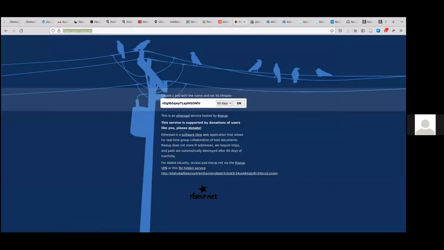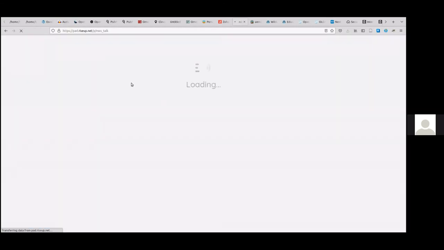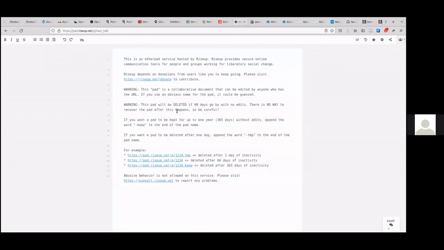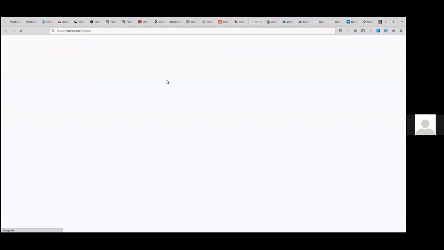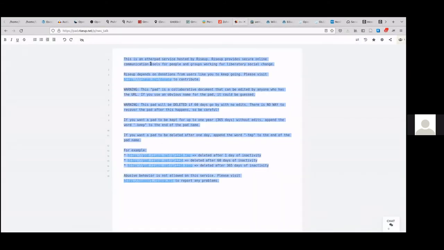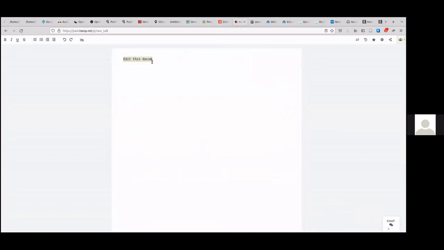Basically, a pad is something that you can create with whatever name you'd like. So I'm going to give it a name, NWU Talk. If you've never used an Etherpad before, it's quite a cool experience. Etherpad is just a document that you can, let me share this with you so you can try if you want to join now.